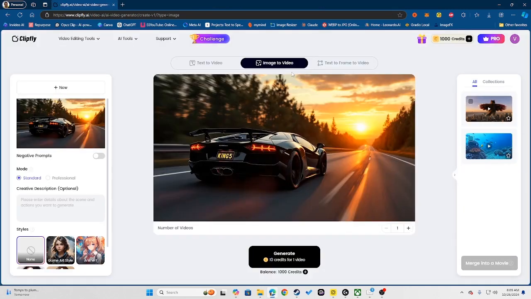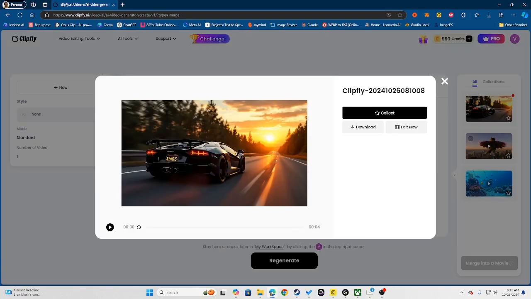Now let's check out their image to video model. I have this picture of a car speeding down the highway. I like to use this picture. I'm not gonna put a prompt. It's pretty obvious what this car is doing. So I'm gonna go ahead and just click generate and see what it does. Okay, so we got our video of our speeding car, so let's check it out.